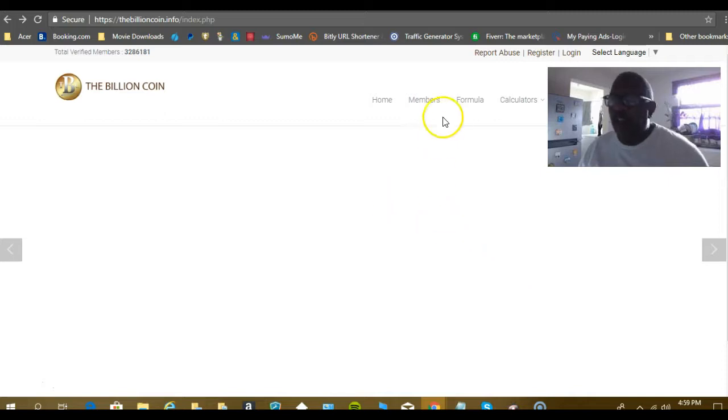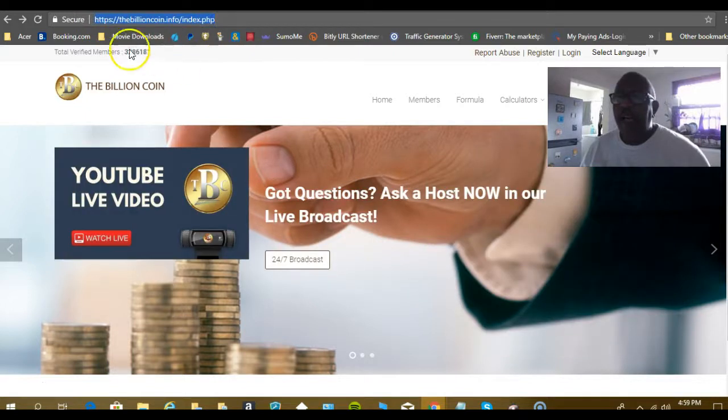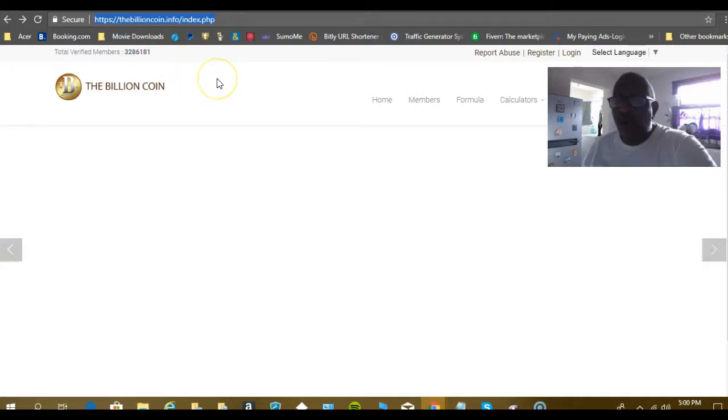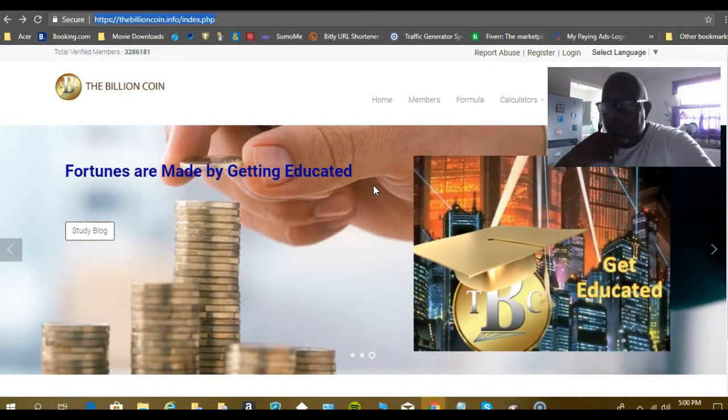There's not really much to learn here except that basically we are on the info site. As you can see, the address up here, I'll just highlight it so you can see: https://thebillioncoin.info/index.php. That's the site we're on. This is where you would register as a new member for the Billion Coin community.